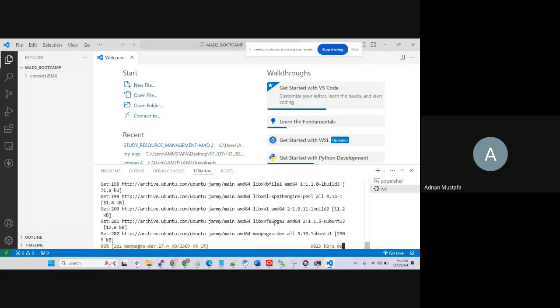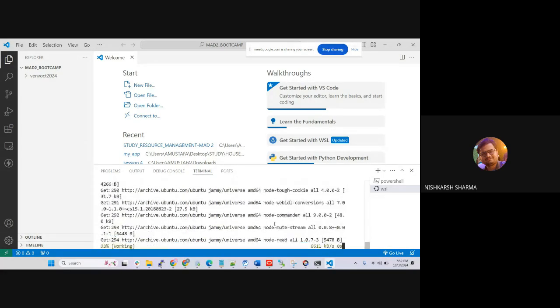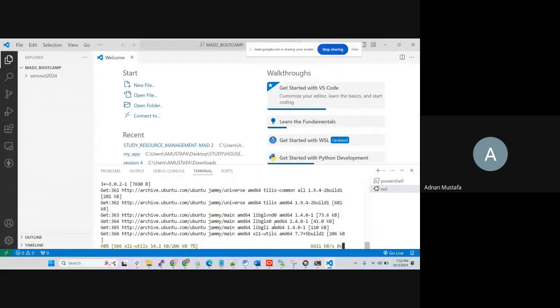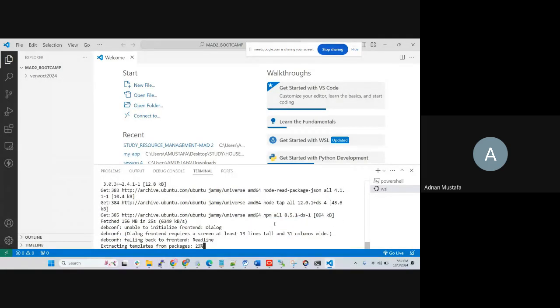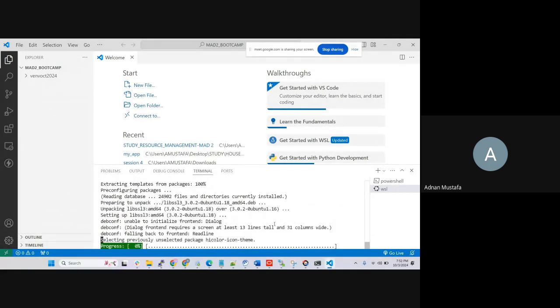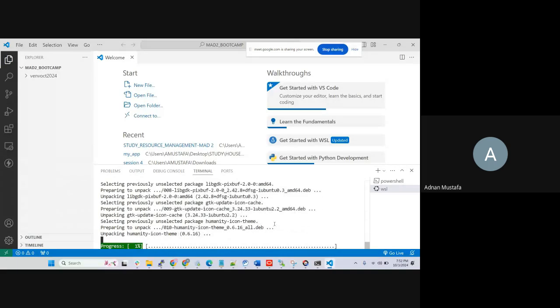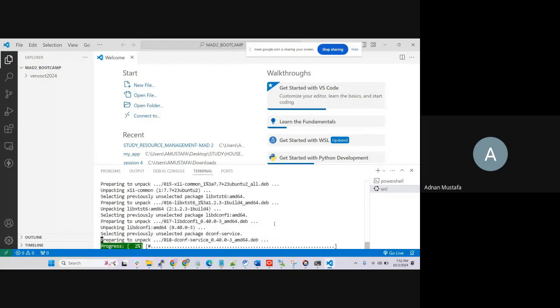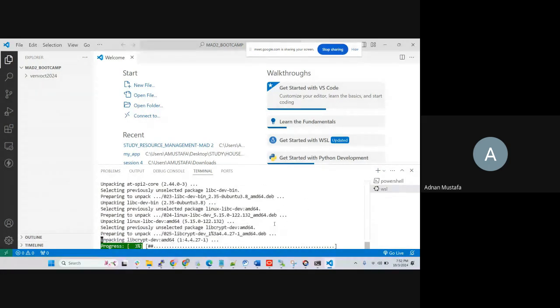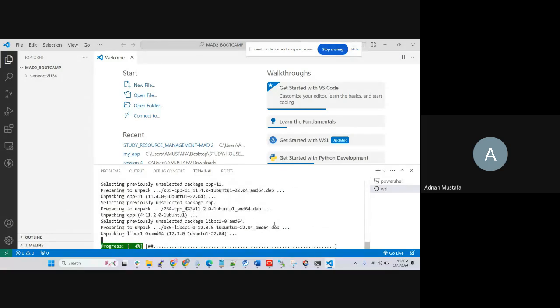Am I sharing my screen? Yes, your screen is visible. Okay, so it's almost there. It's quite a heavy software. I see that.